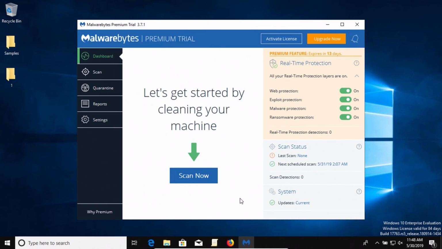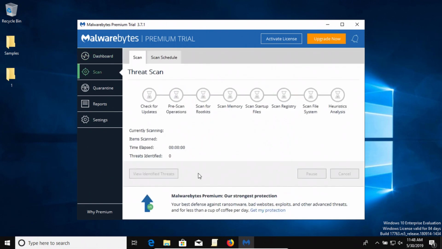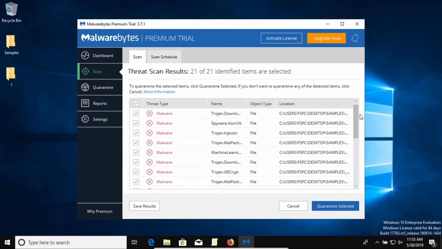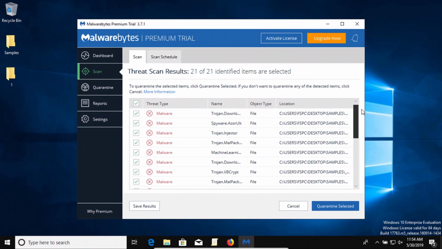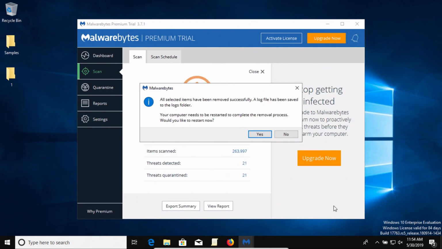All right, I let it sit here for just a moment. So far, it has not detected anything, so we're going to go ahead and start a scan. All right, it looks like the scan has completed, and it looks like multiple results were detected. And so we're going to go ahead and just quarantine these, and then we're going to go ahead and restart the computer.